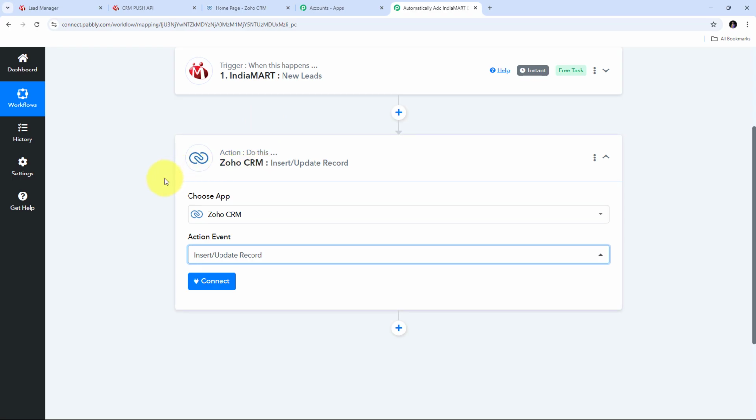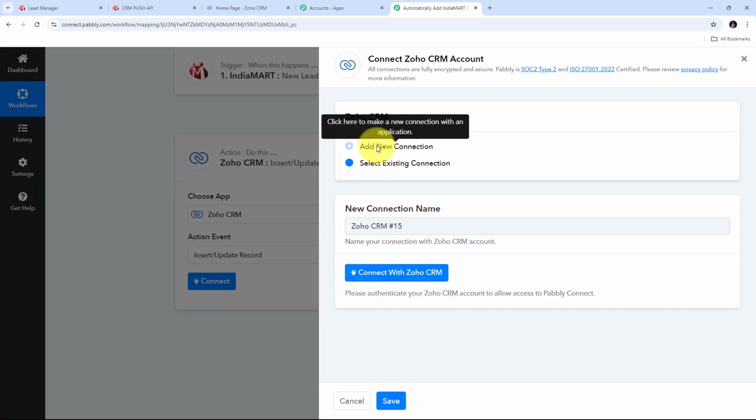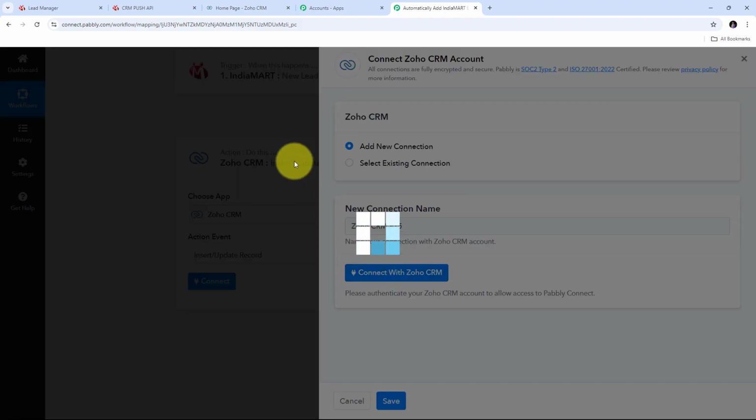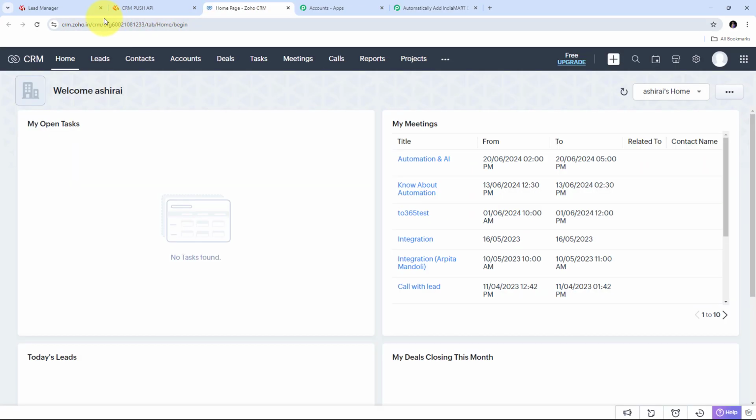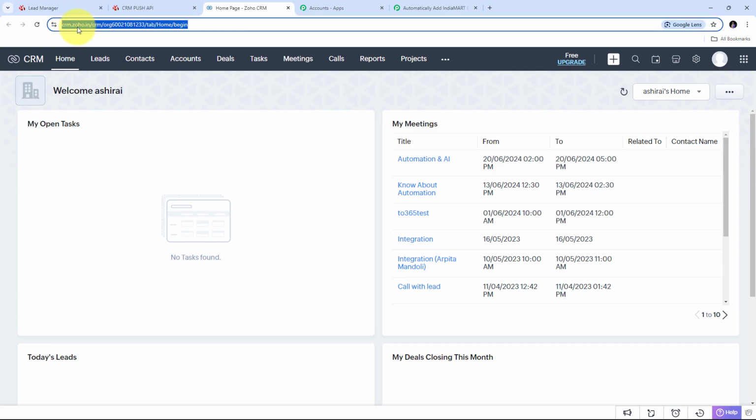And now I'm going to connect Zoho CRM with Pabbly Connect in my workflow. So I'm going to click on connect. I will click on add new connection. And now I'm going to click on connect with Zoho CRM. Now for connecting Zoho CRM with Pabbly Connect, I need to first give my domain. So for the domain, I need to take you to my Zoho CRM account. And here in my path URL, I can see I have my domain of zoho.in. So here I'm going to use this domain.